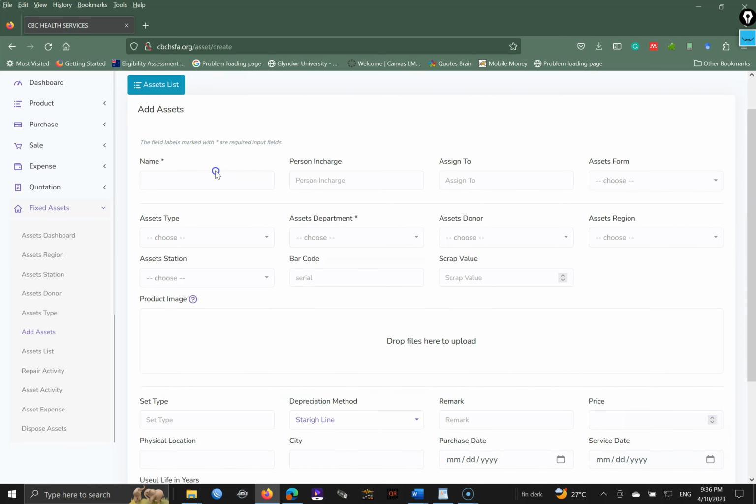The first thing is that you give it a name. So let me give it a name like Mbole's laptop. The person in charge maybe is Roland, and it is assigned to whoever. I made a mistake with this form, but we can correct that. Assigned to Roland still.